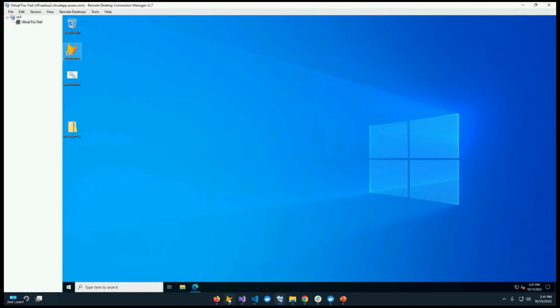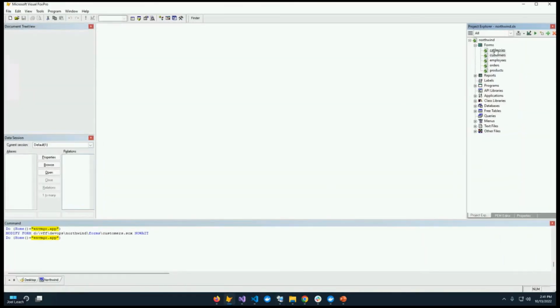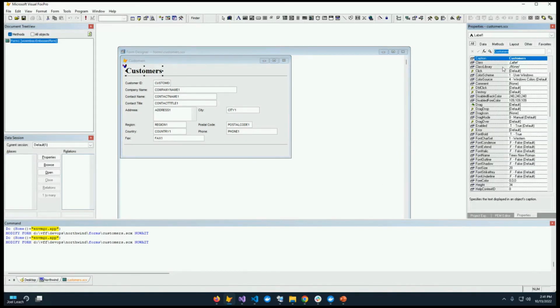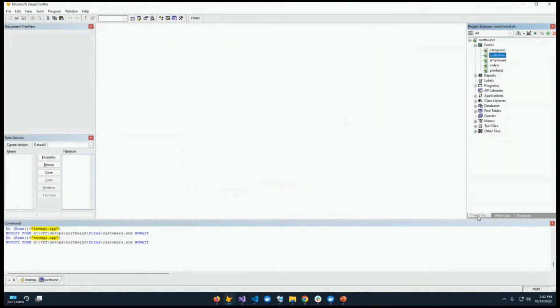and go over to VFP. And here's my Northwind project. I'm going to open up the customers form. And I'm just going to change this caption. Okay, that's weird. Okay, so we've made our change.